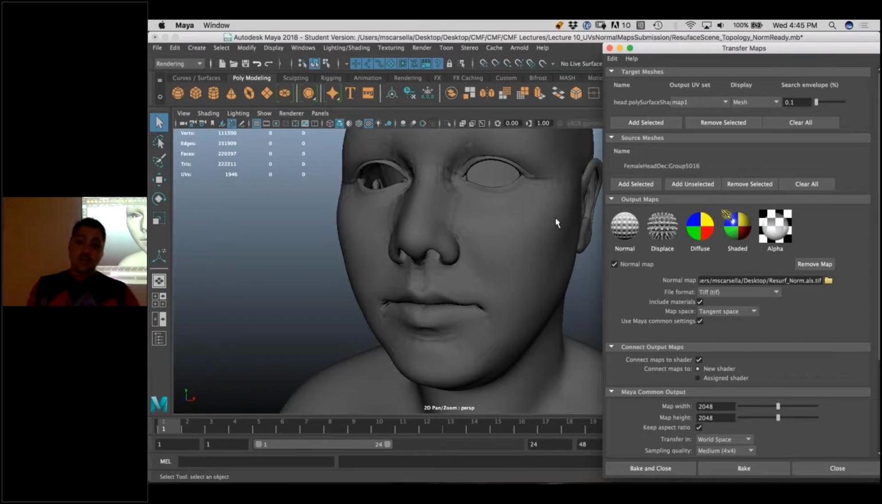Now we do have the other class getting ready to come in, so I will conclude on that. So just double check. Make sure that you are softening normals on both. You got good UVs, and baking should be simple.